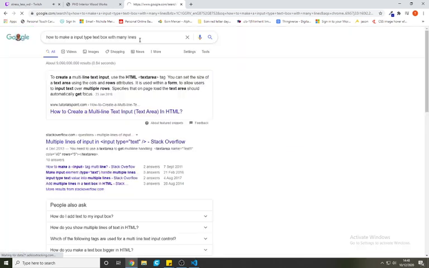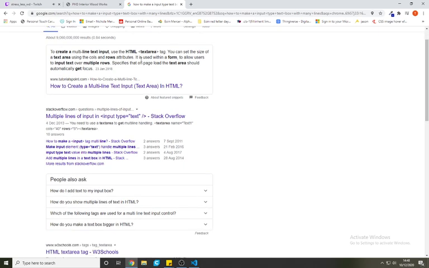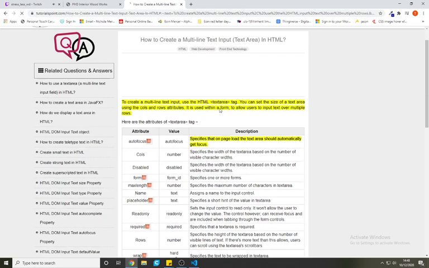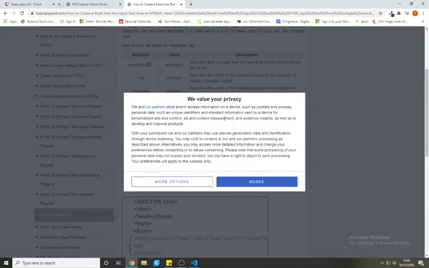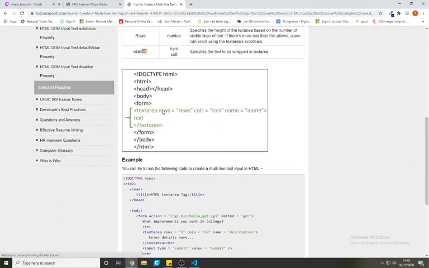I have done this, it's really annoying. To create multi-line text, use the HTML textarea, that's the fellow. You can set the size of the text area using code. It is used within a form. There we go, that's the kiddie. That's the one. To create a multi-line, use the HTML textarea. Right, form, okay, textarea.